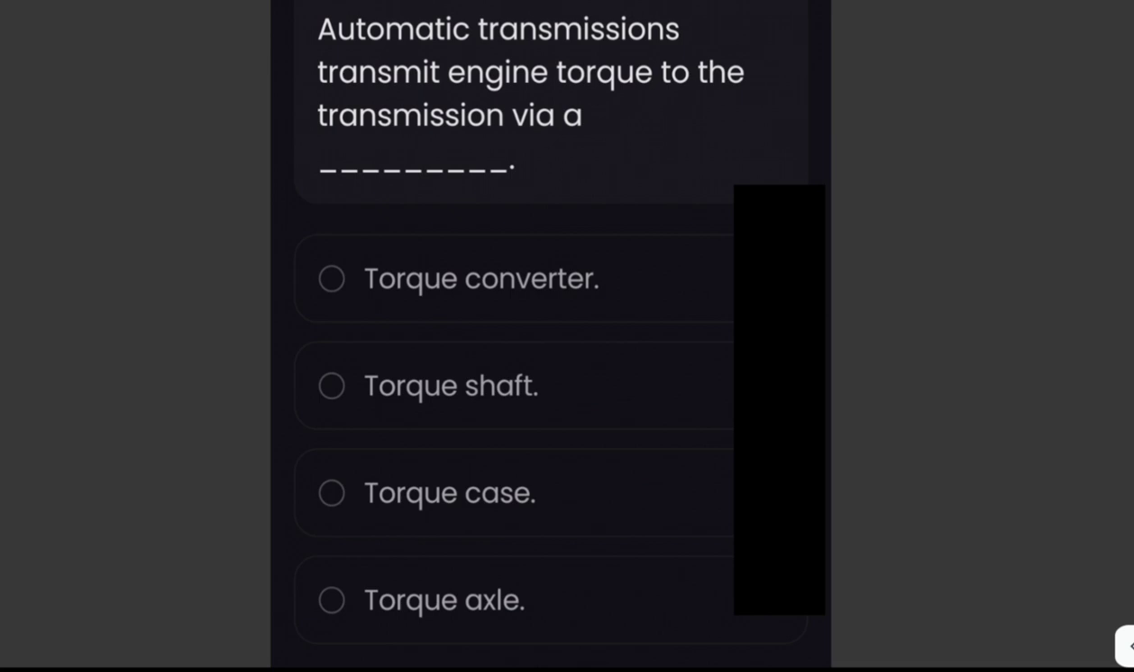Automatic transmissions transmit engine torque to the transmission via a torque converter, torque shaft, torque case, or torque axle? The answer here is torque converter. The torque converter is a type of fluid coupling that connects the engine to the transmission.